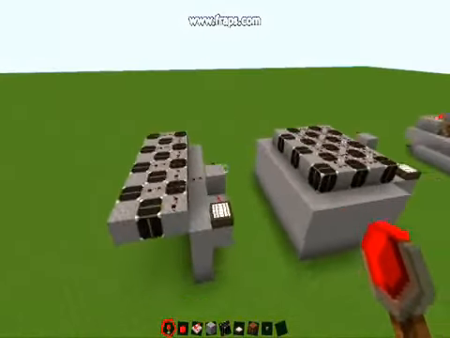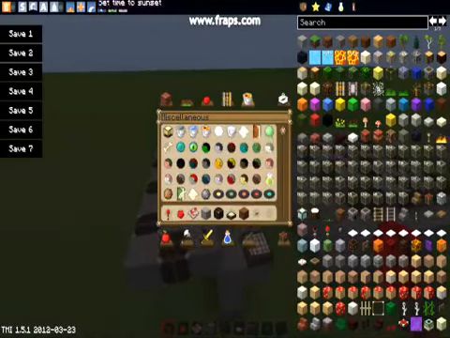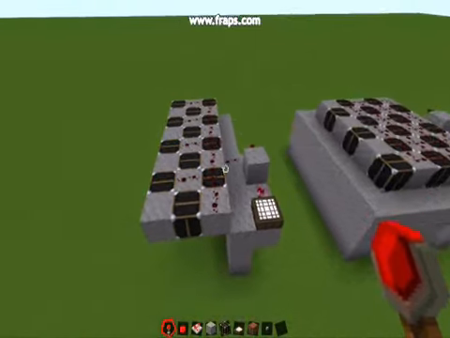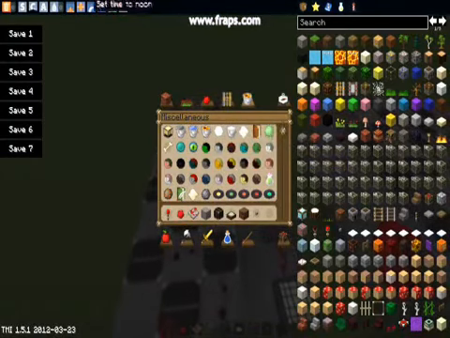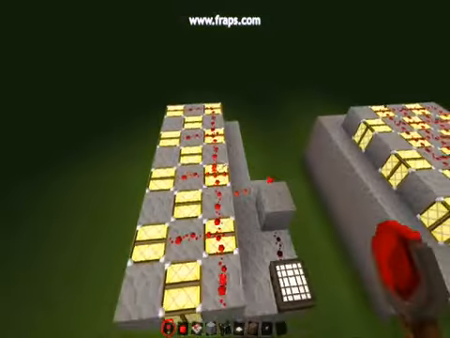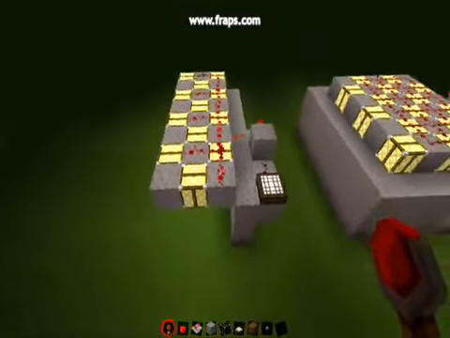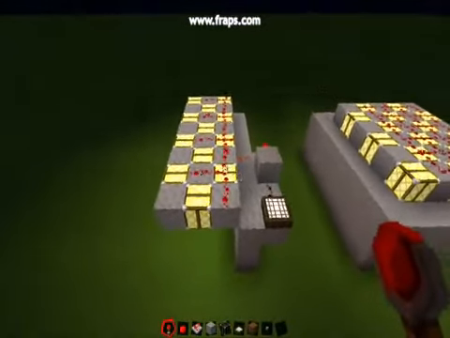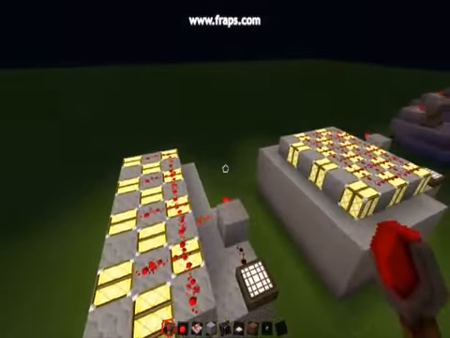What's up, guys? In this video, or in this episode, I'm going to be showing you how to make an automatic light turn on/off thing. And you don't have to do anything except have the materials.